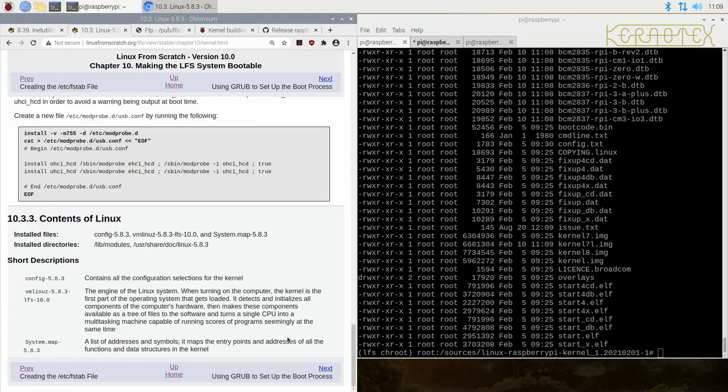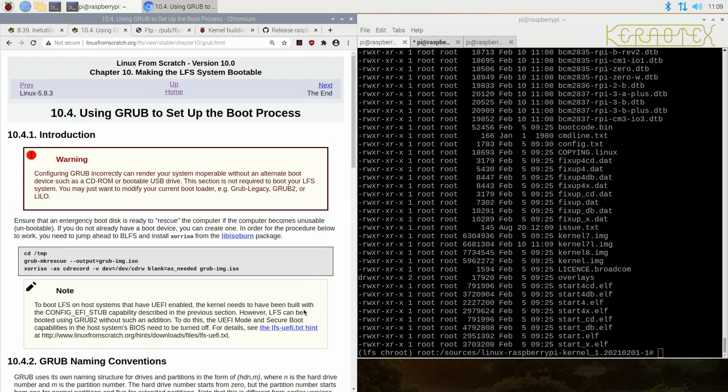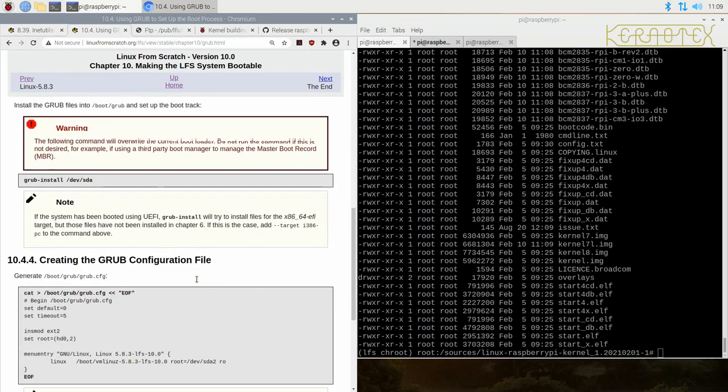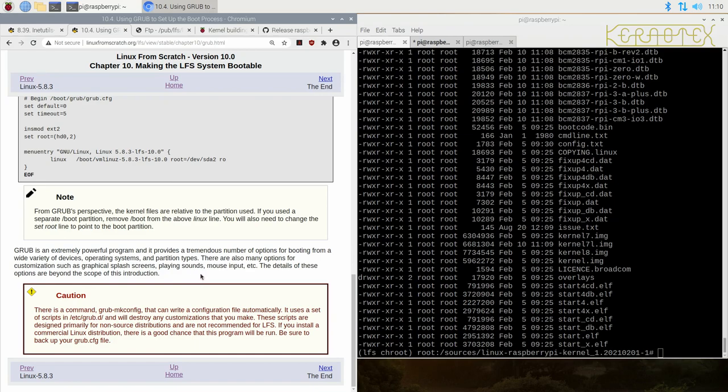So if we now go back to the Linux From Scratch book, we can move on and just finish up. Like I say, what we've just done is fairly safe. As long as you didn't get any errors, we can move on to the end.